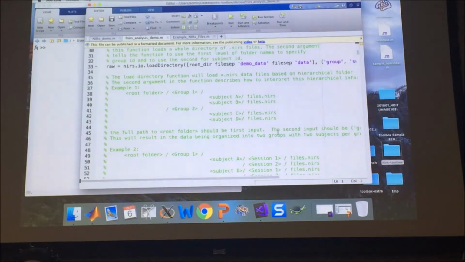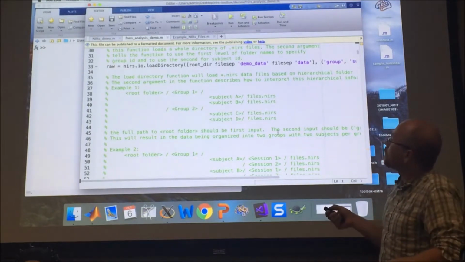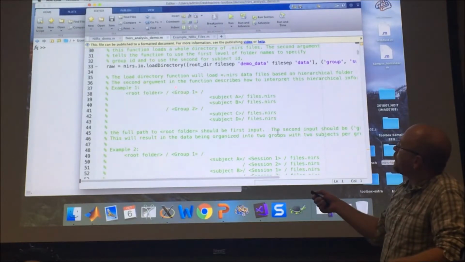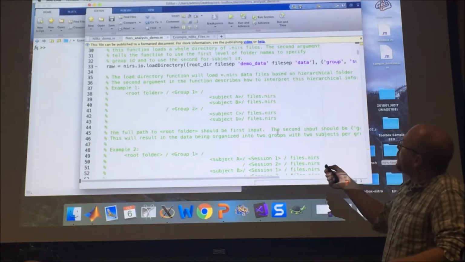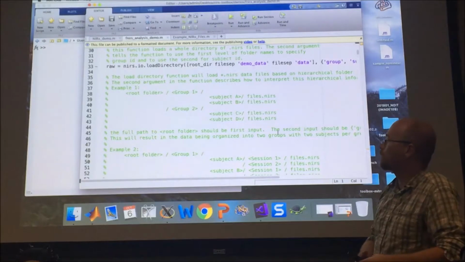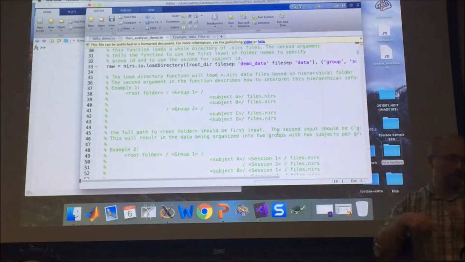But as I said, one of the things the toolbox does is based on the load directory: based on the directory structure having groups and subjects and potentially things like sessions, you can actually load that all up and take advantage of that when you do your multimodal data, or your mixed effects analysis.